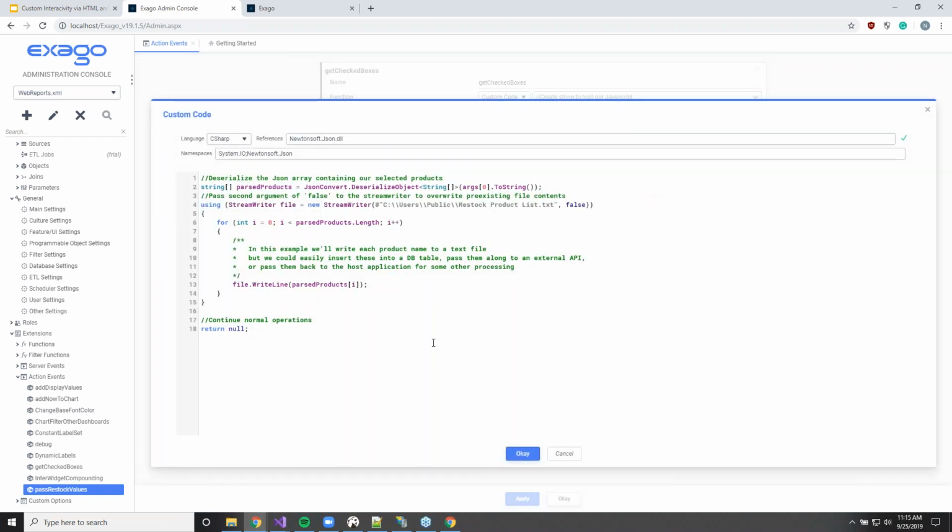So if we take a look at this code, this is really all C#. And again, this is all going to happen on the server side. So at this point, we're first getting that collection of values back. And you can see that because it's that first argument we're passing back, I'm first just going to convert that to a string. And then I'm going to use the Newtonsoft DLL to deserialize that into a string array. We'll call that our parsed products.